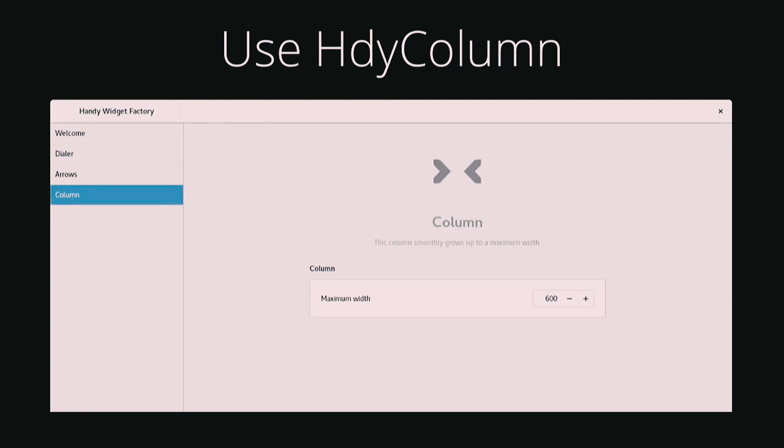So HdyColumn, what it does, it helps you keep column-style UIs to remain thin on the desktop. It constrains them to a maximum width that you can define. So you can have UIs which are really small and fit on the phone screen, but still look good and not too widespread on a laptop or a desktop. So I recommend you to try to use it if you want to do that.